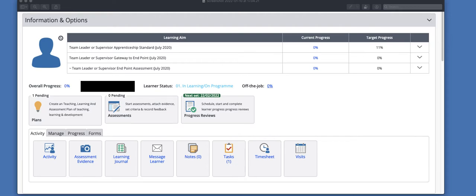A learning and assessment plan on Onefile is essentially a list of tasks or activities which is agreed between yourself and your assessor for you to complete. It's a custom list and it outlines the tasks which you're responsible for. In this video, I'm going to explain the process of how this works on Onefile and how you would use it.